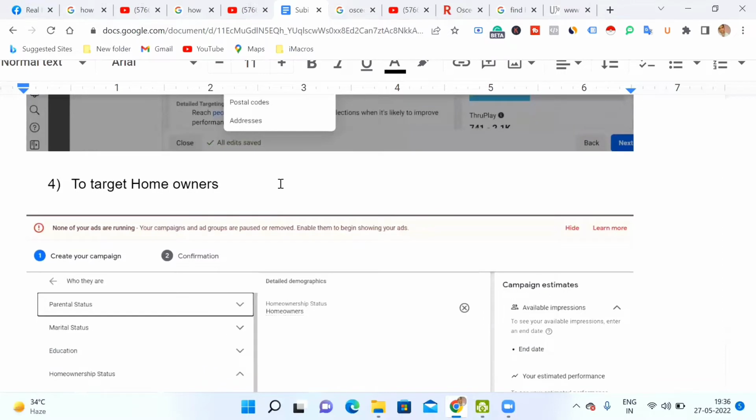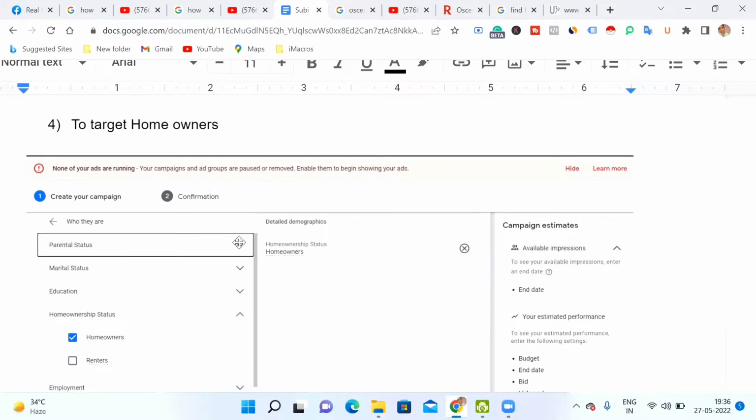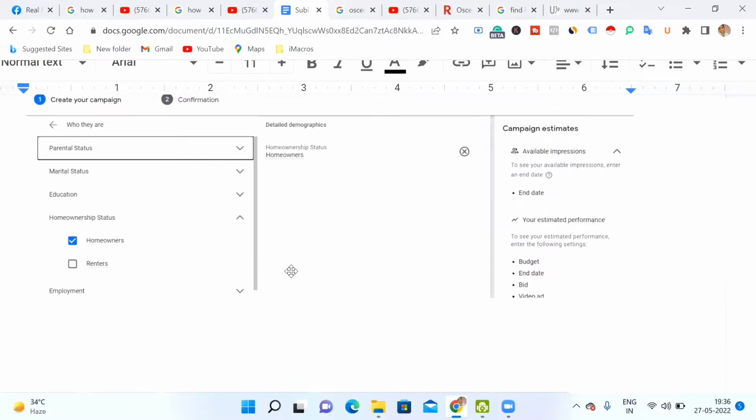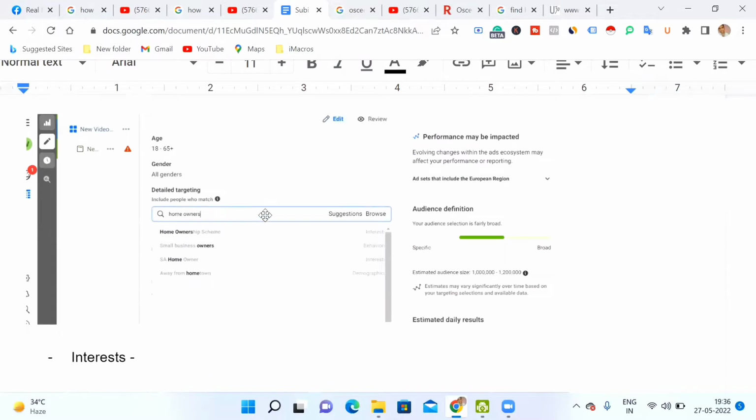Now let's move to homeowners. How are we going to target homeowners? In Google, we can directly target homeowners. We have an option to target them, so we can select that along with the location. So there is no problem. But in Facebook, we have a problem. One year ago, there was an option to select homeowners, but right now, after the iOS 14 update, there is no option to target that. You can see there is no option.